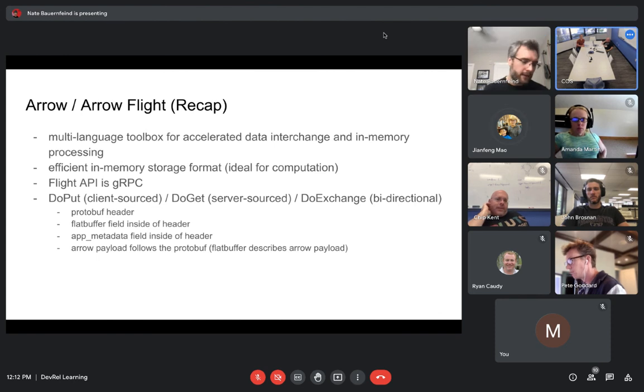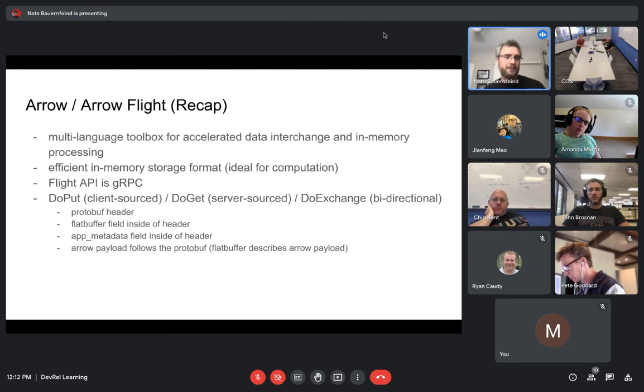So flat buffer is just a chunk of bytes. Exactly. They're both just a chunk of bytes, but the flat buffer is a chunk of bytes that can be read without further interpretation, especially in C++. And then basically after the protobuf header is where the actual Arrow payload follows. Most gRPC calls don't have anything after the protobuf.